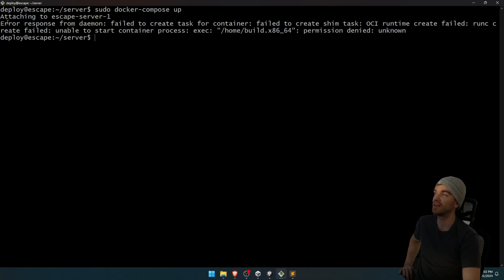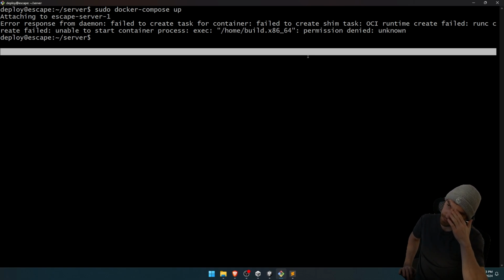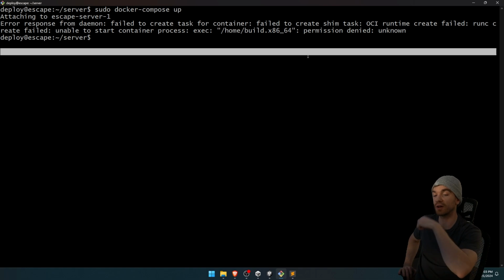Well, let's see. It says we failed to create a task because we have a permission denied on the home build.64. Well, first thing, congratulations, it found the file on the container machine. And second, unfortunately, it was not able to run it. What does that mean exactly? It means we have the file out there, but when it copied the file over to the container, maybe the permissions were not set right and it was not able to run the file. So let's have a look at this.